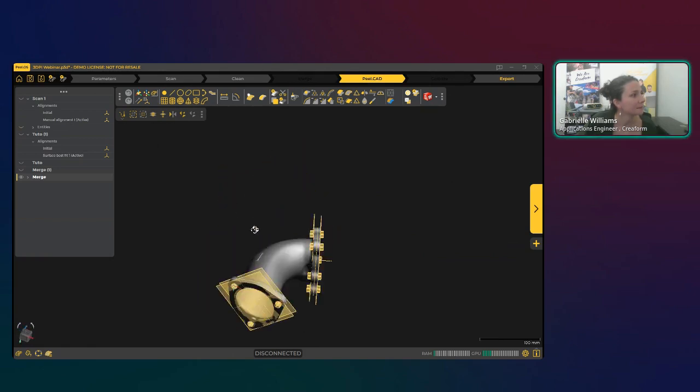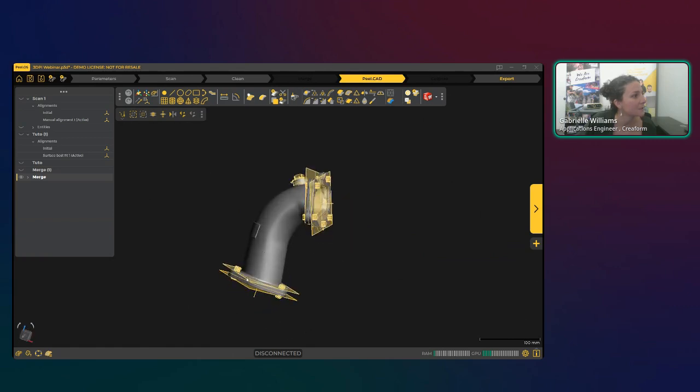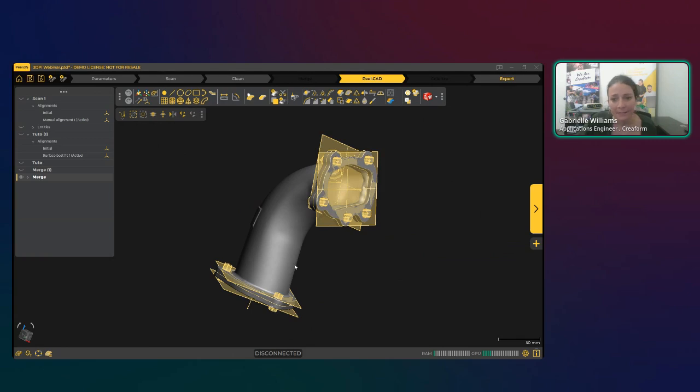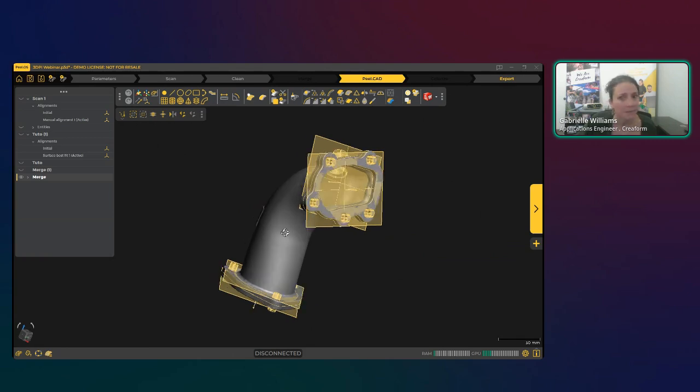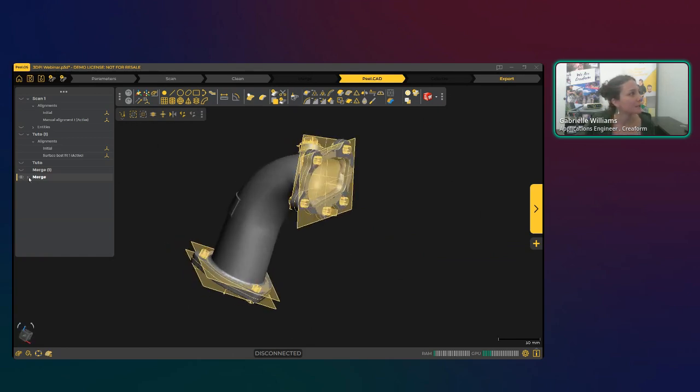There we go. So yeah, that's the one, because that's the one we just aligned as well. Okay, so that's it for those items. Then we also have things like creating geometric entities and features. So you've seen me create a few things here.